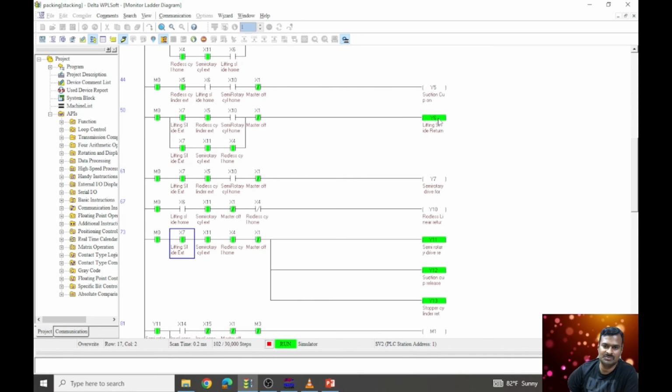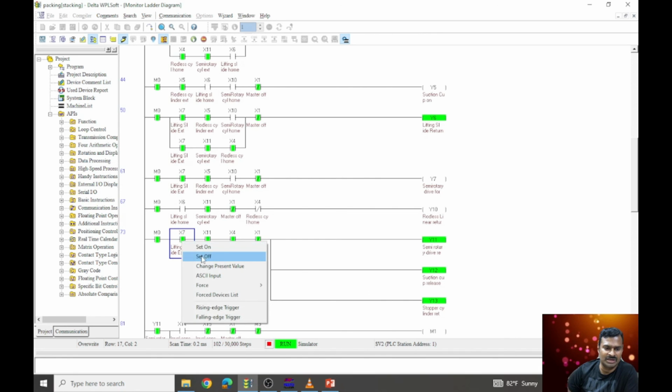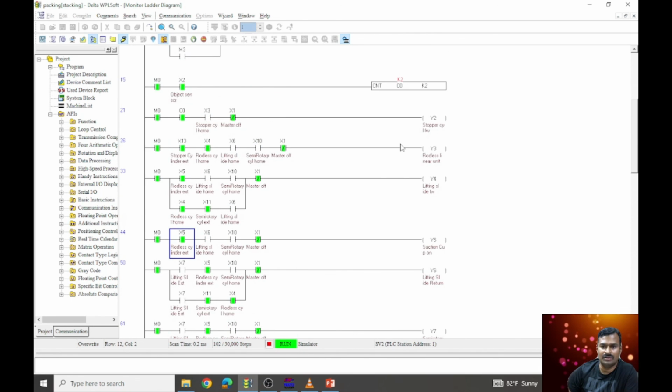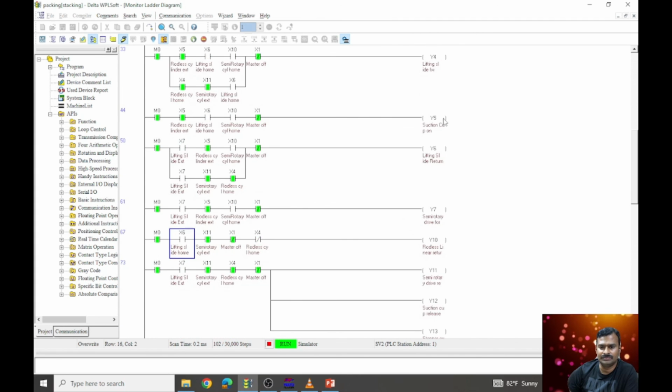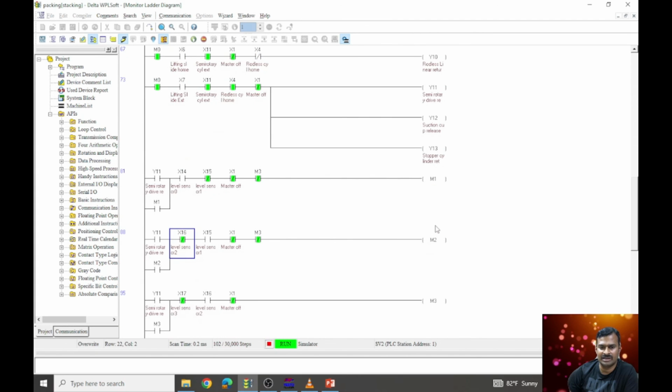The lifting cylinder is going back again. This means the object is getting dropped. You can see here the suction cup is released, and the semi-rotary actuator is ready to go back to the home position. The stopper cylinder again goes to start the process, and this time the lifting cylinder is going up and will stay in the home position until the next signal or the next cycle starts. Once the lifting slide reaches back to the home position, this condition also will be off. Now you can see all the relays are getting turned off, and the solenoid signals are getting off.